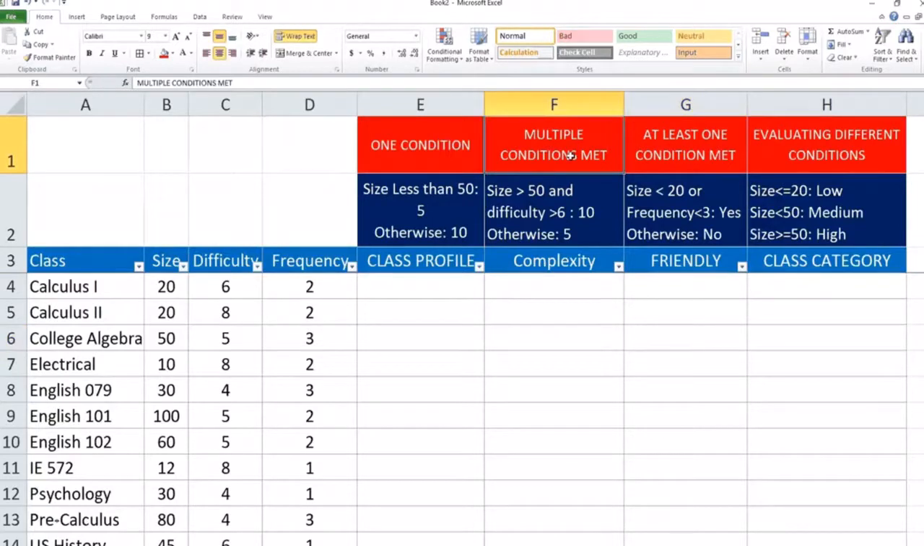Then we are going to check multiple conditions. We want more than one condition to be true for us to return a value, otherwise we return a different value. In the third example, we are going to check conditions where, if at least one of the conditions is met, we return a value. If none of the conditions are met, then we return a different value. And last but not least, we're going to check different conditions, and depending on the condition that is met, we have a different value that we're going to return.